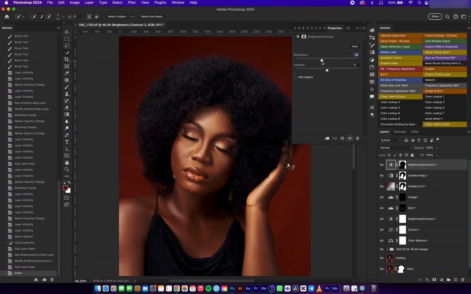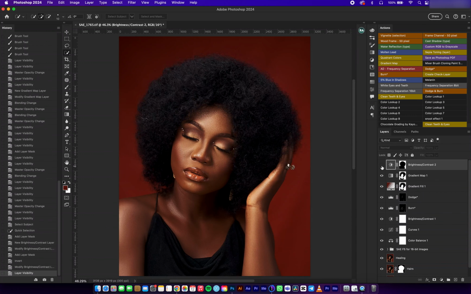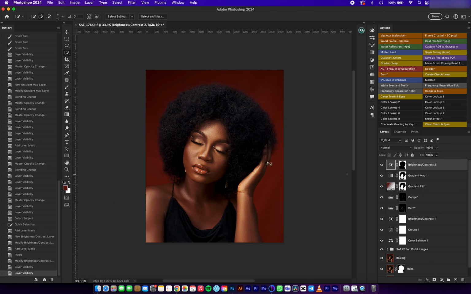Let's increase it a bit. This is good. Right. From this to this. Yeah, I like what I see. I know you do too. So I think it's a bit too bright. Let's just reduce it a bit.